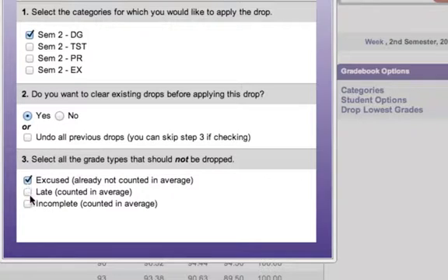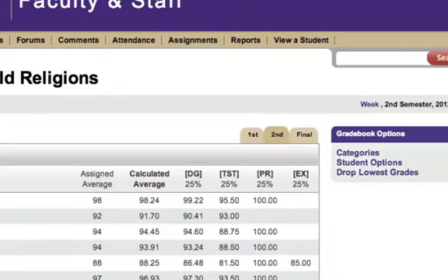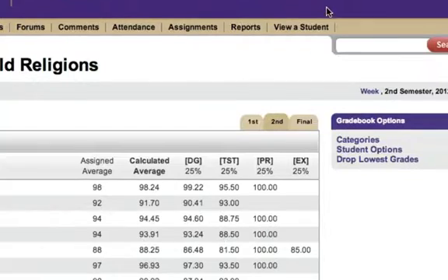And you can also choose what type of grades. Remember back to the grade codes that we looked at earlier. You can choose grade codes to be excluded from this drop. And then as soon as you click drop, those grades are removed, or they're not removed, they're flagged as dropped. A grade code of dropped is given to it, and then the average is recalculated.